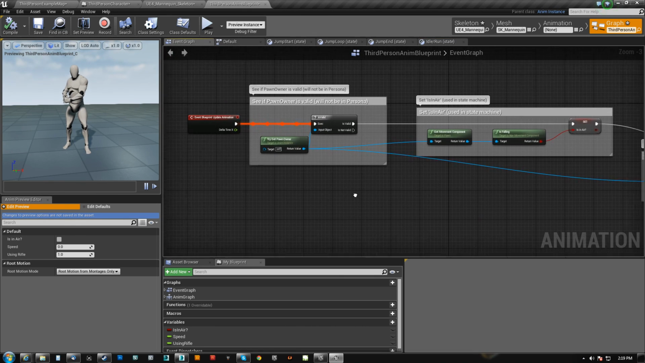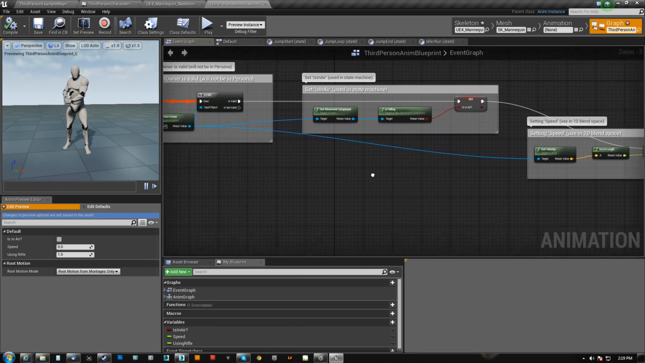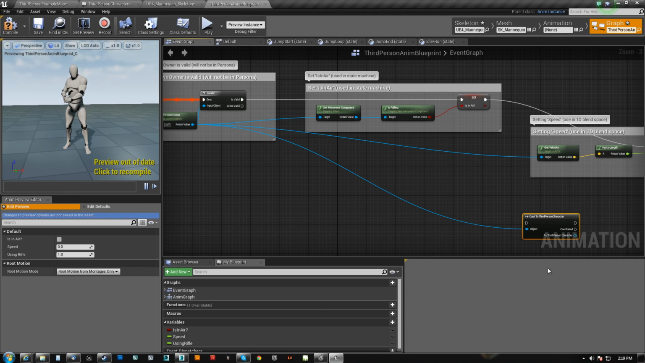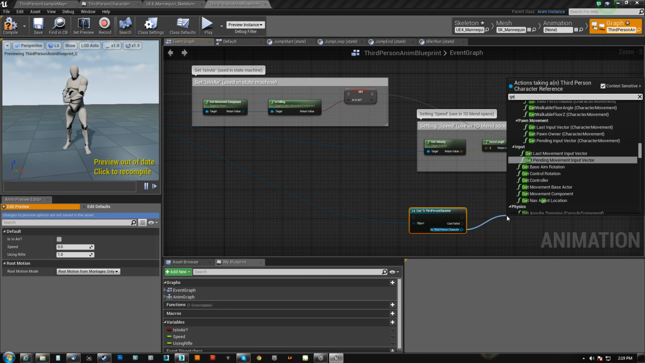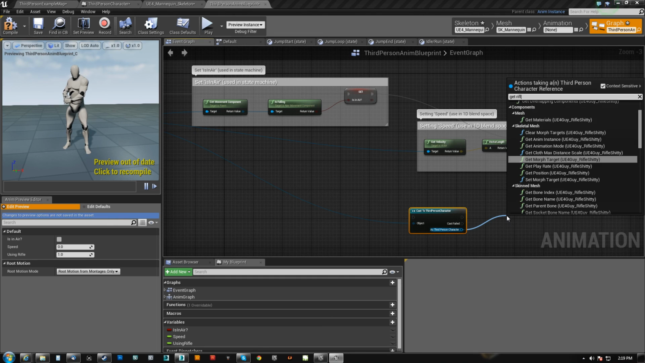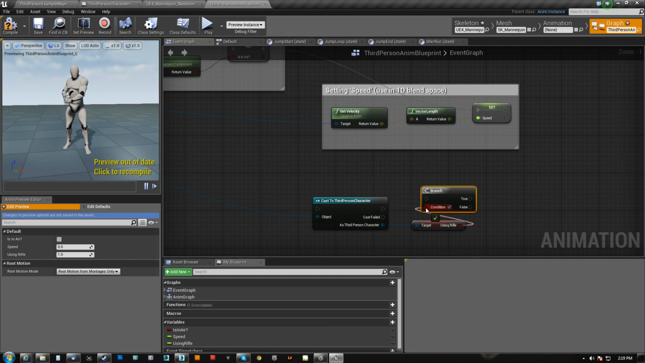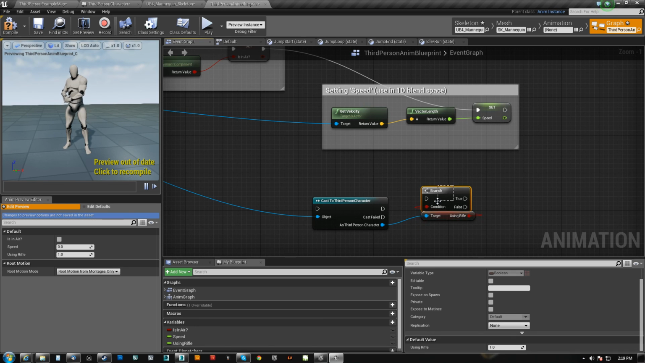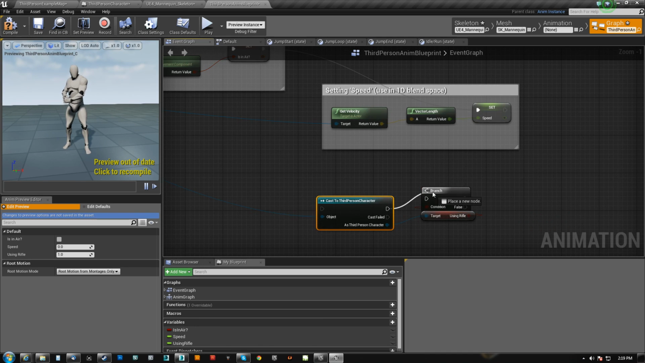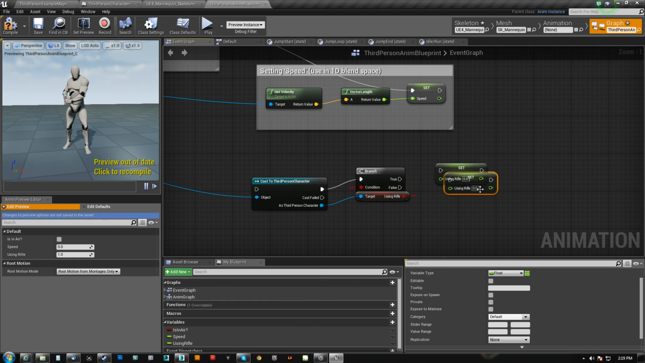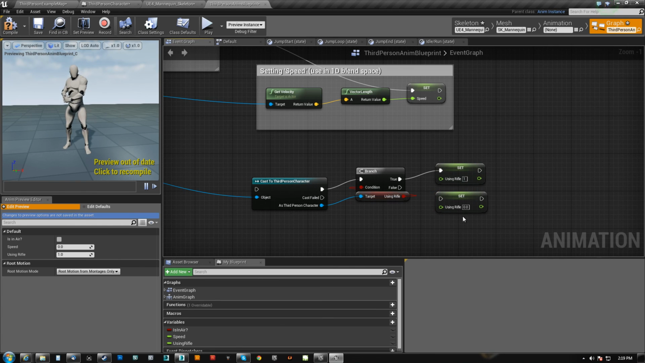Let's go to the event graph. Try to get the pawn owner. We do need to cast that. Cast to third-person character, and get rifle. Bridge that. Okay, and if it's true, if we are using it, we could blend this if we want to.